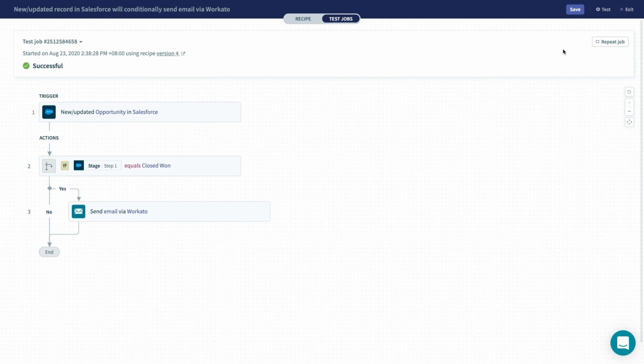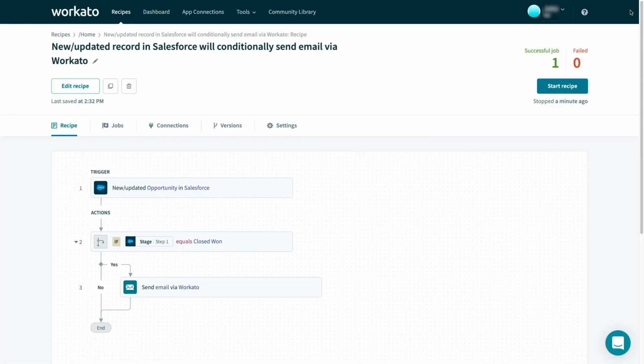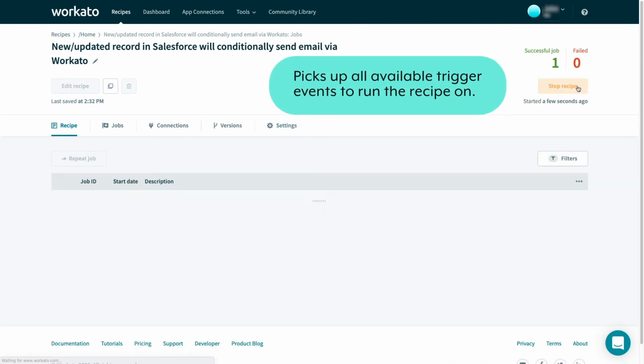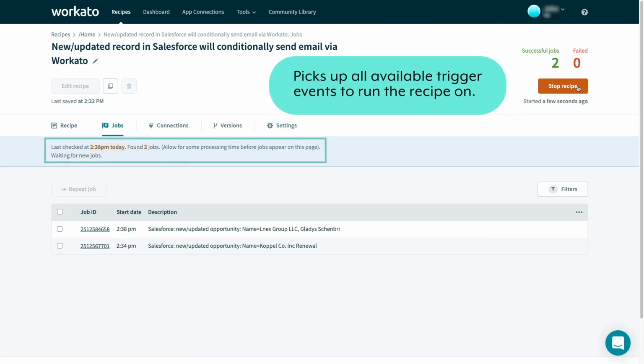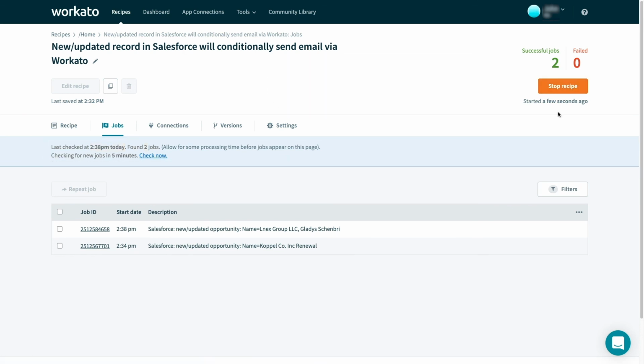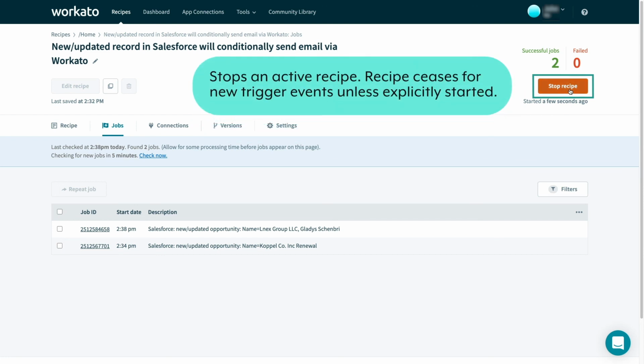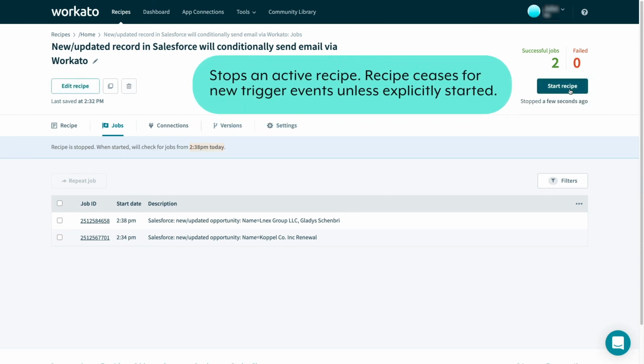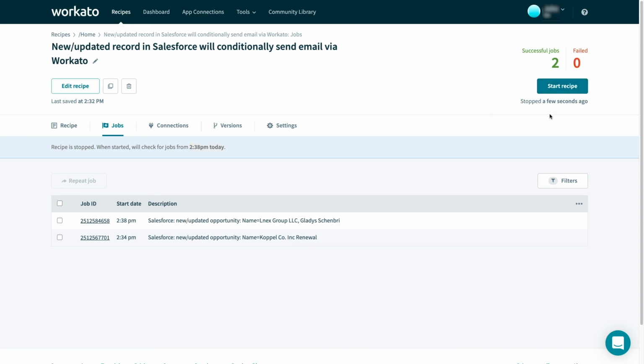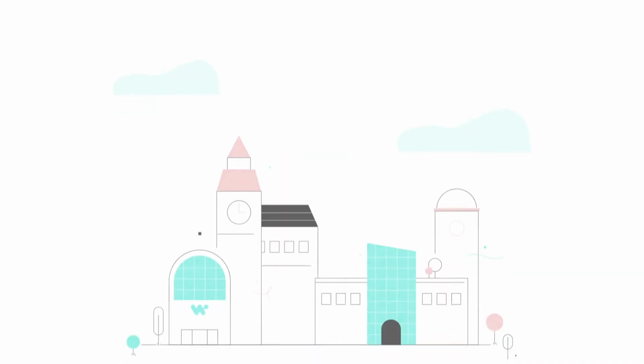If your recipe is working well and you want to run it, simply exit the test job report and click on the Start Recipe button. This allows the recipe to pick up all trigger events and will continue to listen for trigger events unless explicitly stopped. Clicking on the Stop Recipe button will stop processing new trigger events. Now that we have learnt the main building blocks of a recipe, we will next try building our first recipe.